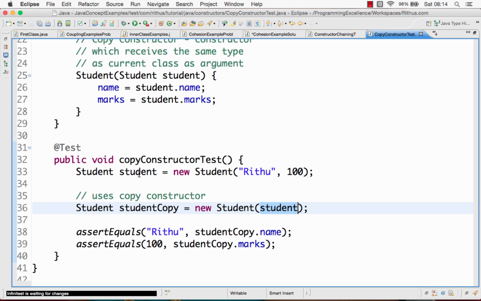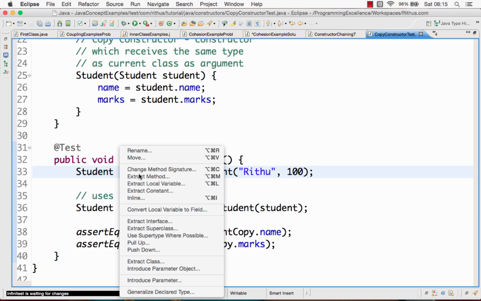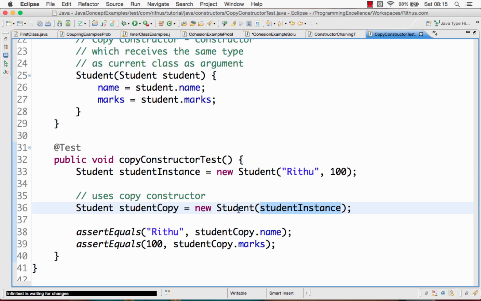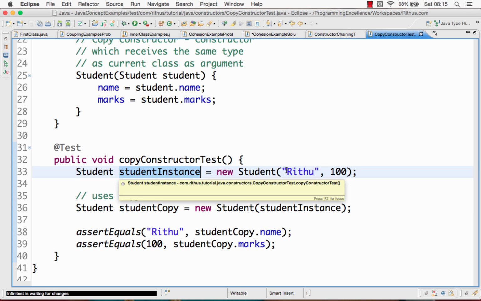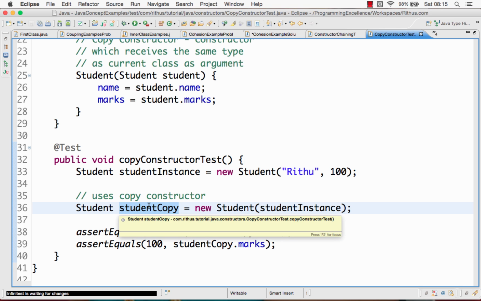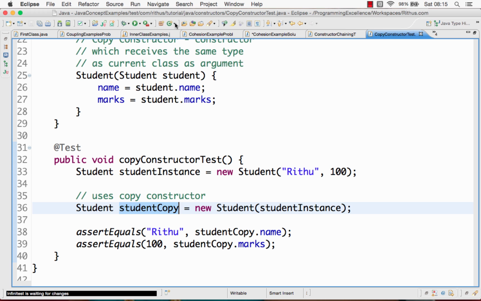So this is an instance of the student class, a student instance. I've created an instance of this student class and pass that student instance to the constructor to create another copy. If you change the value of name in this student instance to something else, the student copy does not change, because the student copy is a different, complete object instance on its own. So that's basically the copy constructor.